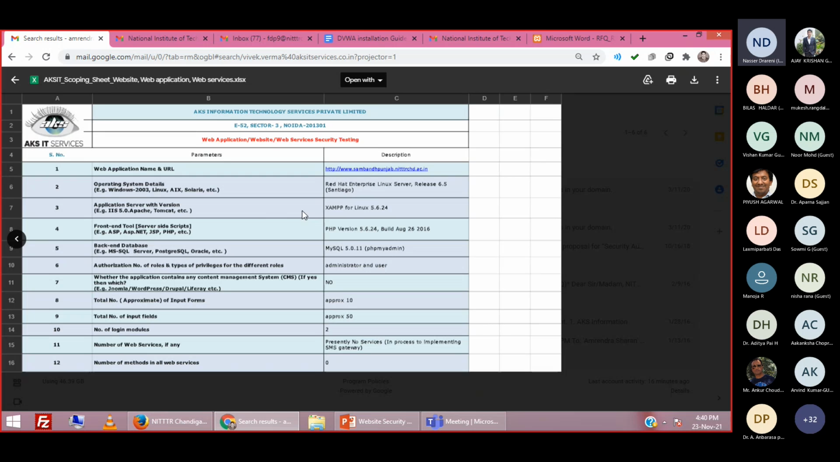In this proforma, you have to provide certain information like the website address, the operating system details, which application server you are using, the application name and version, which PHP or scripting version you are using, which database version you are using, how many roles there are, the number of pages, the number of input forms, and the number of input fields.